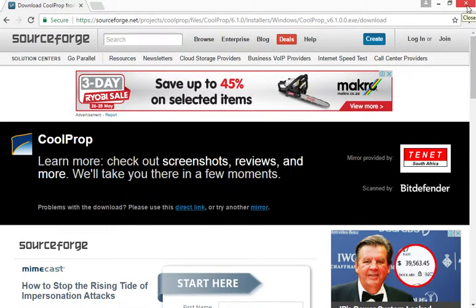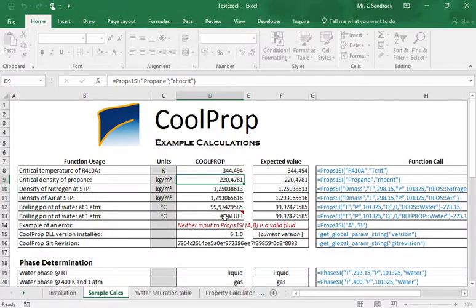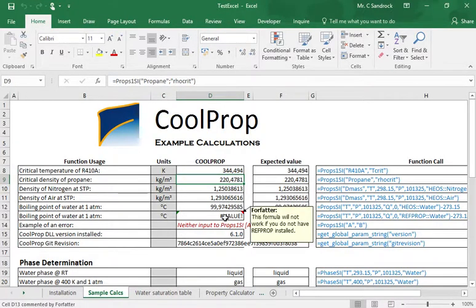you can go to your desktop where you will find a test Excel file that will enable you to see all the different options that are available for property calculations.